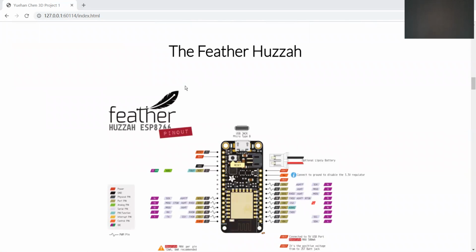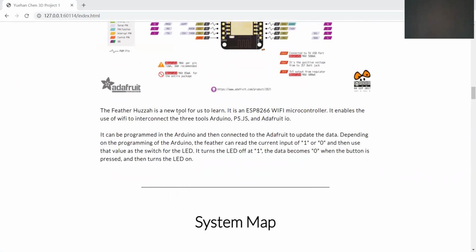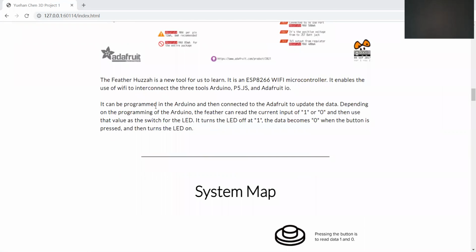This is a new tool we have learned in class, the Feather. The Feather is a microcontroller. It is able to use Wi-Fi to interconnect three tools: Arduino, P5JS, and Adafruit. It can be programmed in Arduino and then connect to Adafruit to update the data.